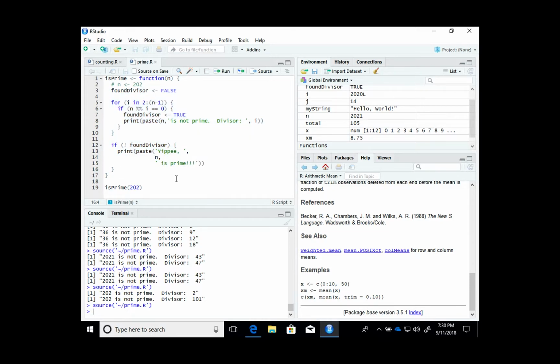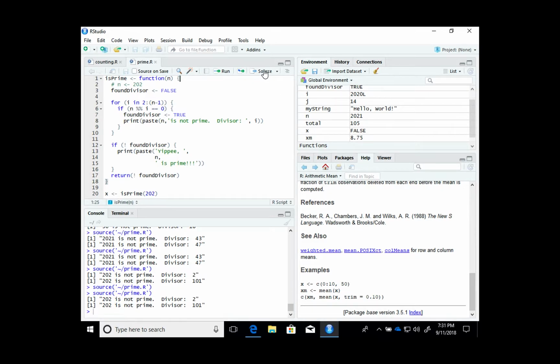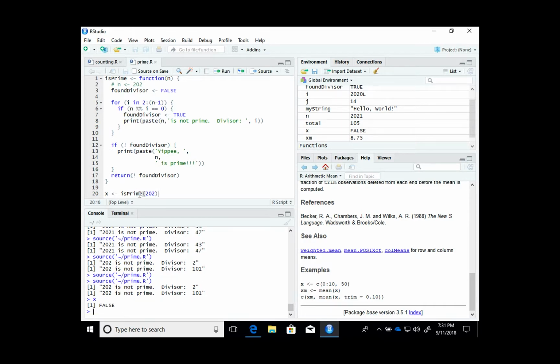And then the last step is a return value, which we don't have, but I'll go ahead and put one here. Return not found divisor. And then I'll say like this. All right, so I'm going to source the file and run everything. I see my printing happened, 202, and then you might have noticed the value of x now is false. So my third step now happened.